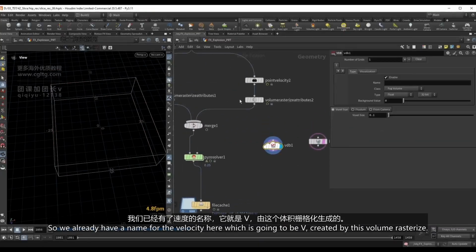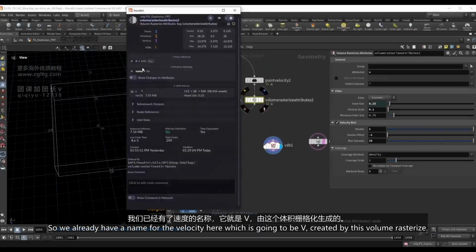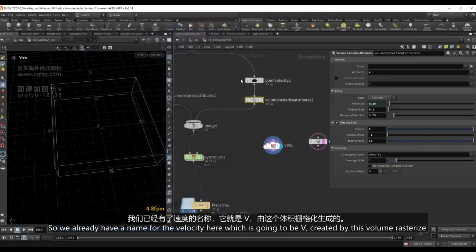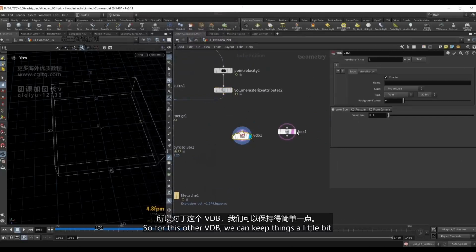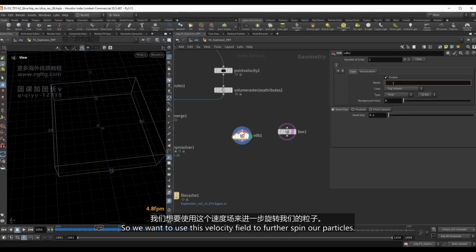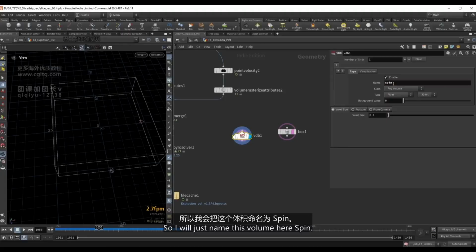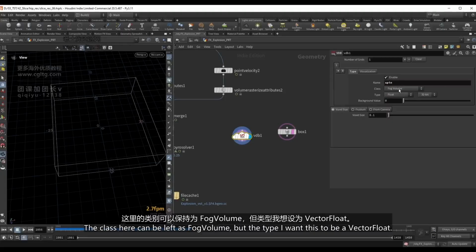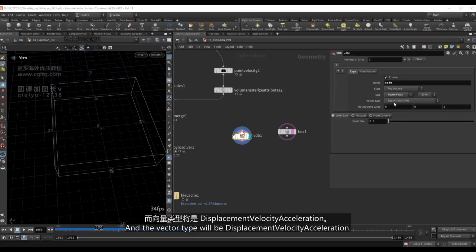So we already have a name for the velocity here, which is going to be V, created by this volume rasterize. So for this other VDB, we can really give this any name that we want. So we want to use this velocity field to further spin our particles. So I will just name this volume here spin. The class here can be left as fog volume, but the type I want this to be a vector float, and the vector type will be displacement velocity acceleration.